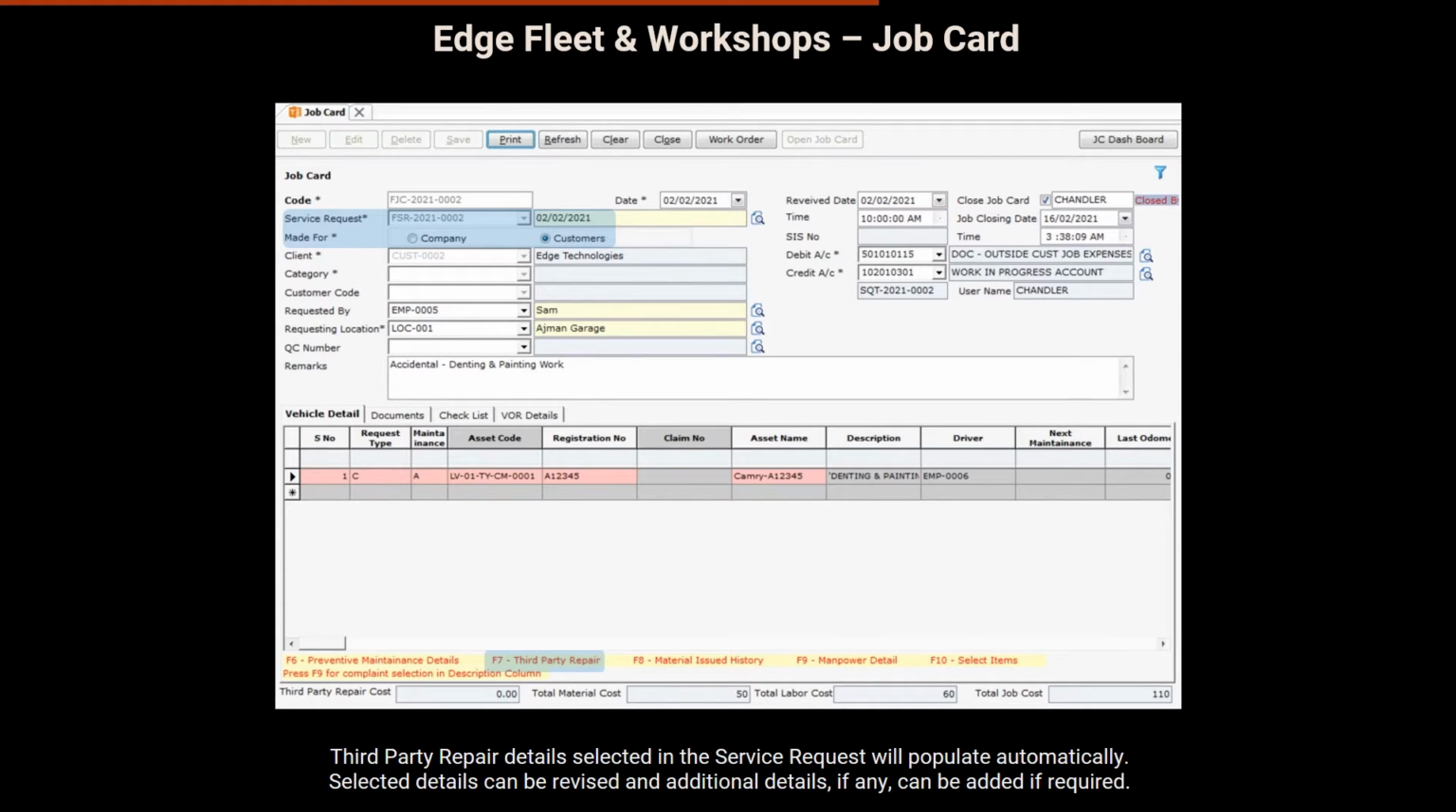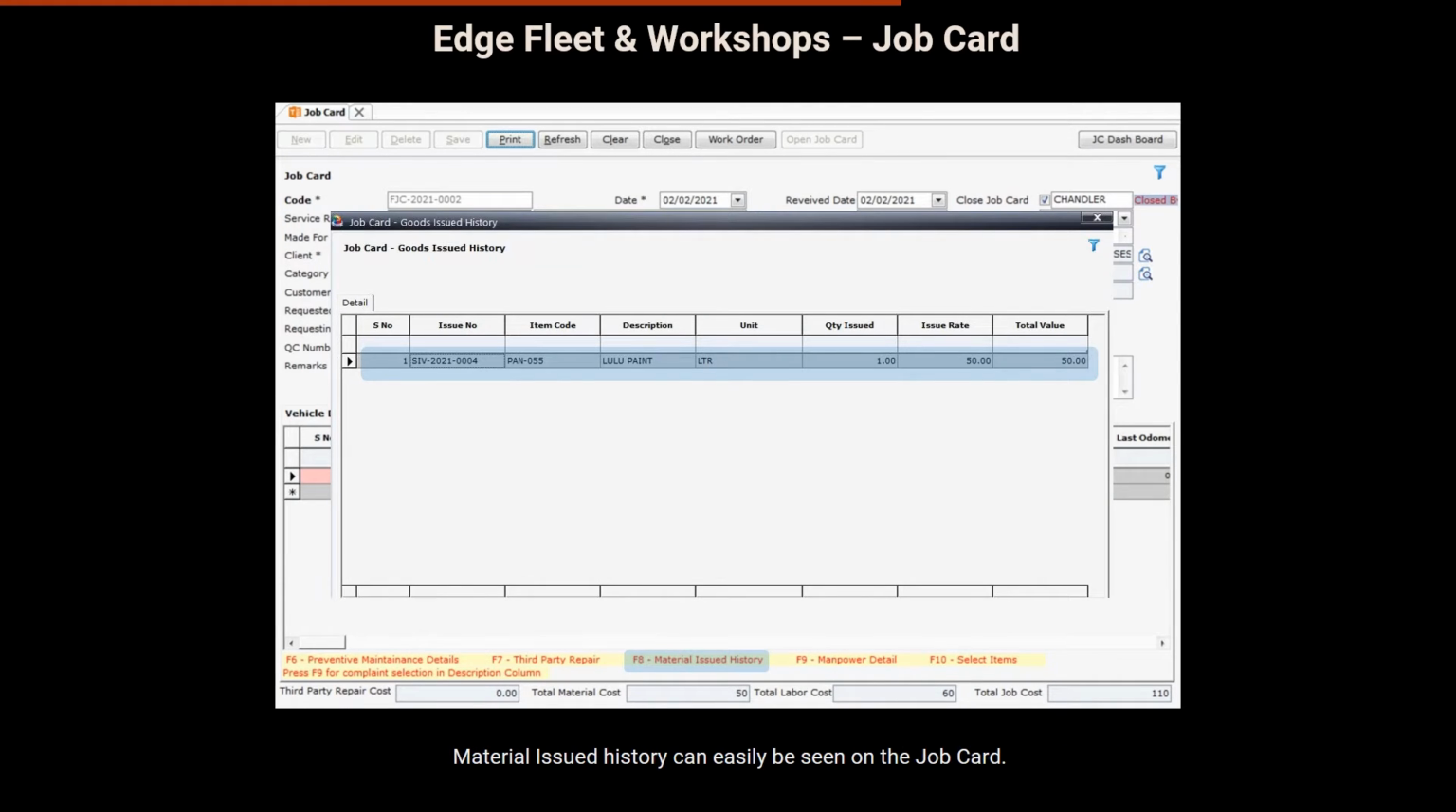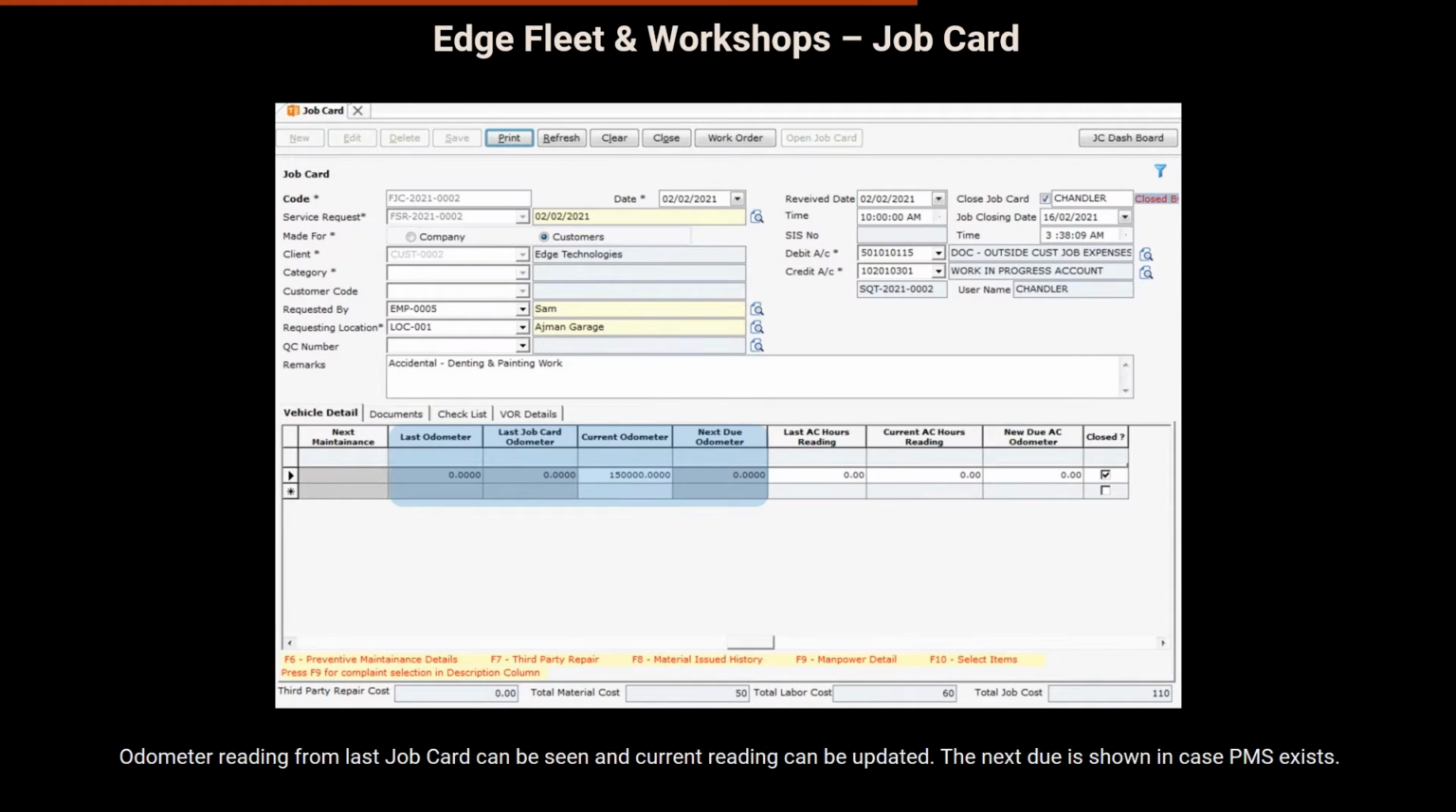Third-party repair details selected in the service request will populate automatically. Selected details can be revised, and additional details, if any, can be added if required. Material issued history can easily be seen on the job card.